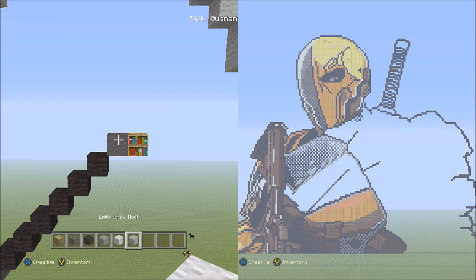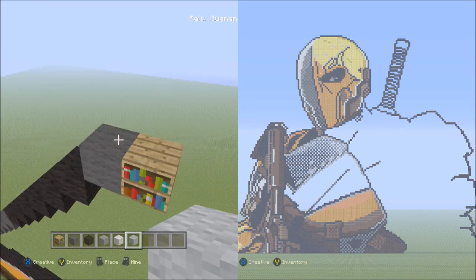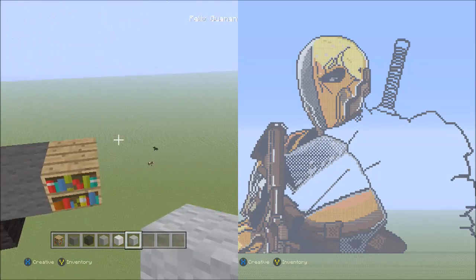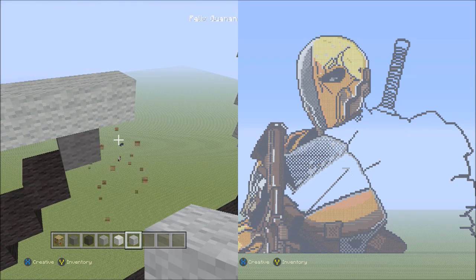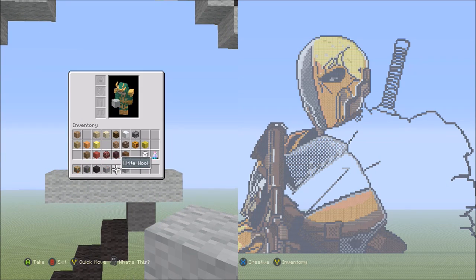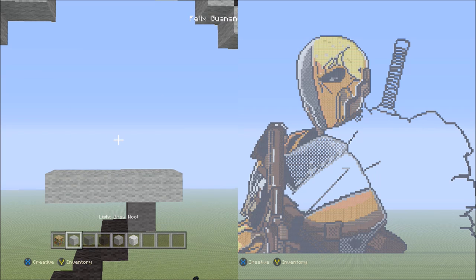Now we're going to switch over to the light gray wool. Starting on top of the placement block, you're going to be placing 5 blocks going across to the left. It's 1, 2, 3, 4, 5. And we're going to stick with the placement block because we want to get rid of this light gray wool.